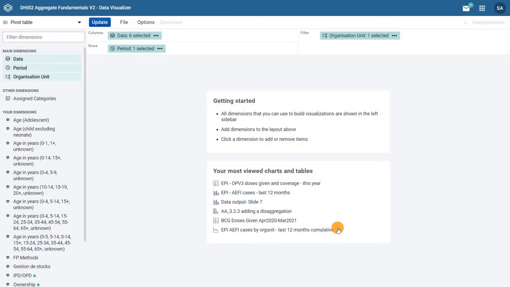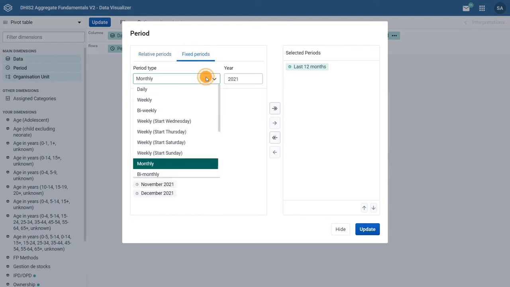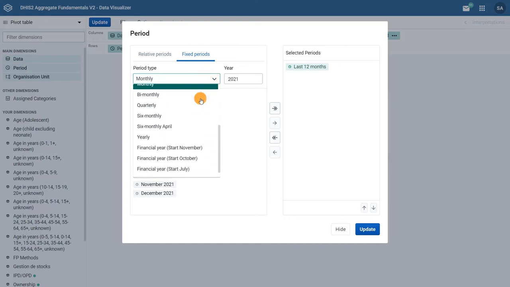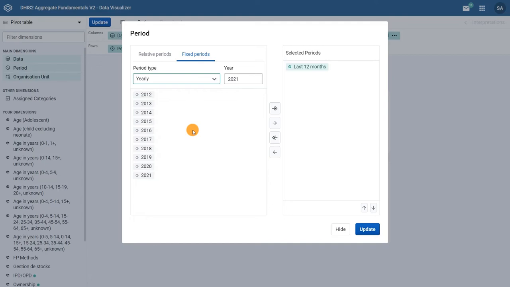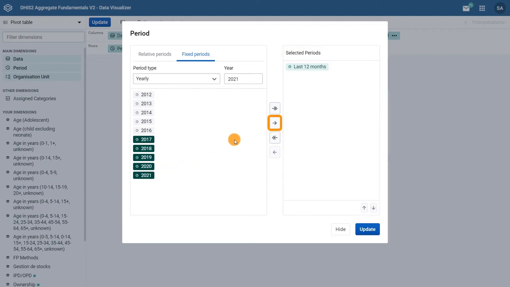The next dimension we want to select is the period. As we want to get the data since 2017, we are going to select the Fixed Period tab. Then, in Period Type, select Yearly. Click on 2017 and press Shift while clicking 2021 to select that set of years, and move them to the Selected Periods column by clicking on the arrow to the right. Then we move last 12 months to the left by double-clicking on it to unselect it.